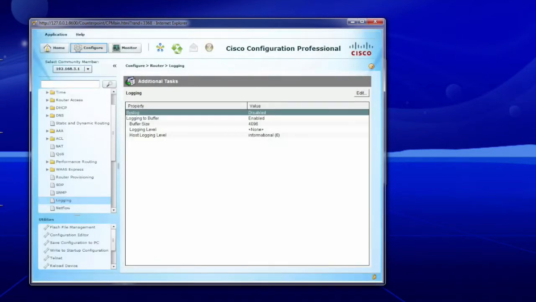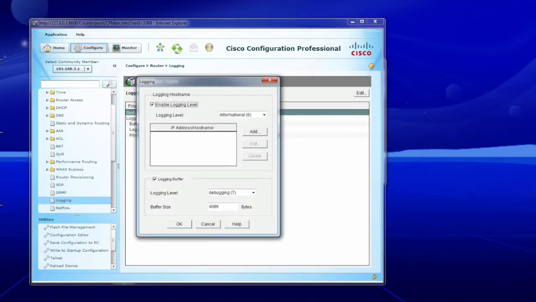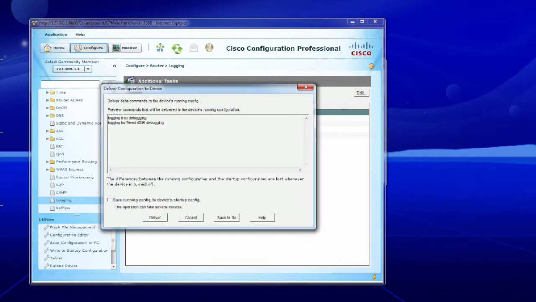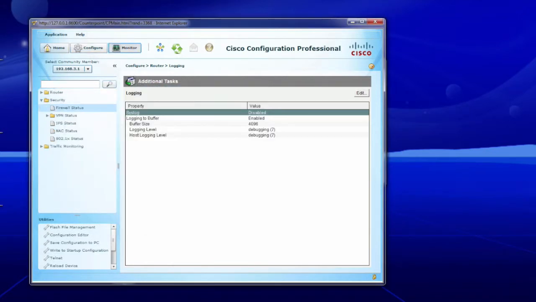In CCP again, click Configure, select Router Logging. In the Additional Tasks window, click Edit to ensure that the syslog is running on R3. Choose level 7 for logging. Click OK, Deliver, and OK again. Now, click Monitor and select Router Logging.